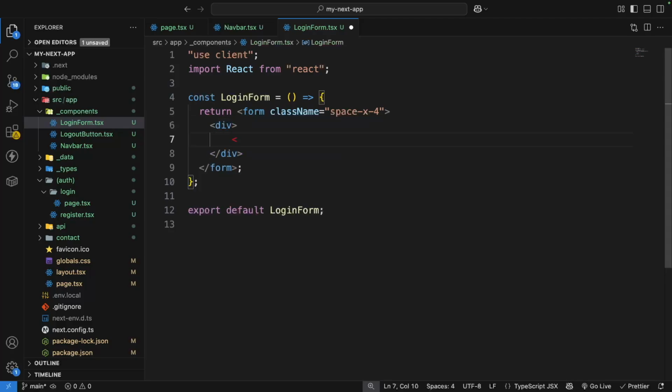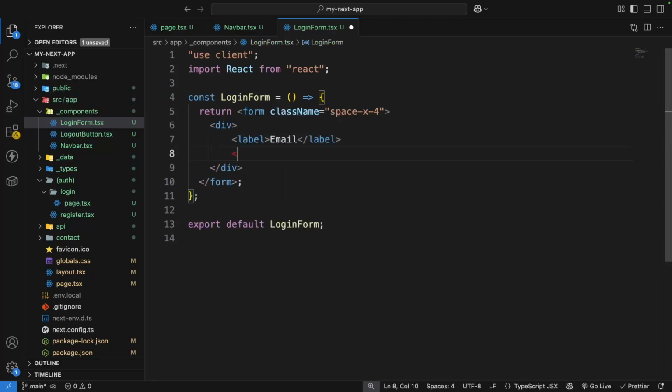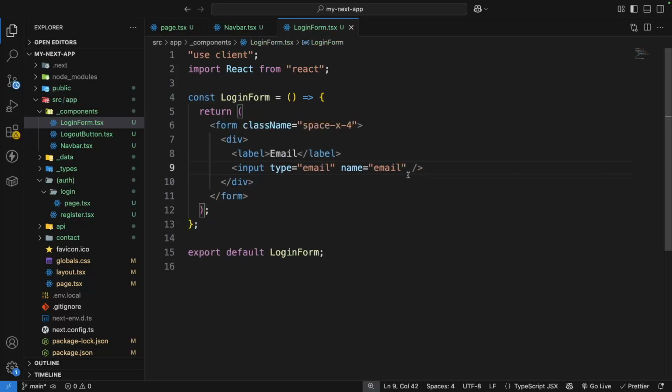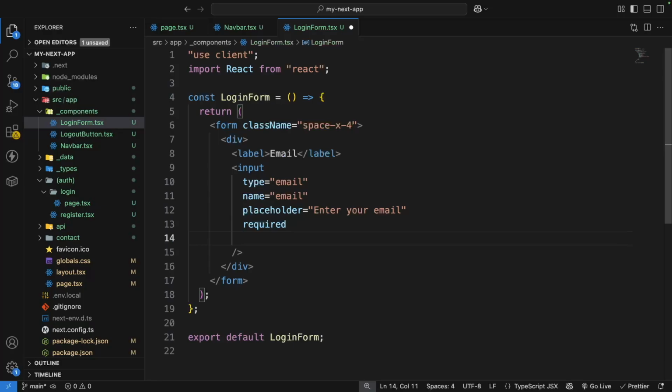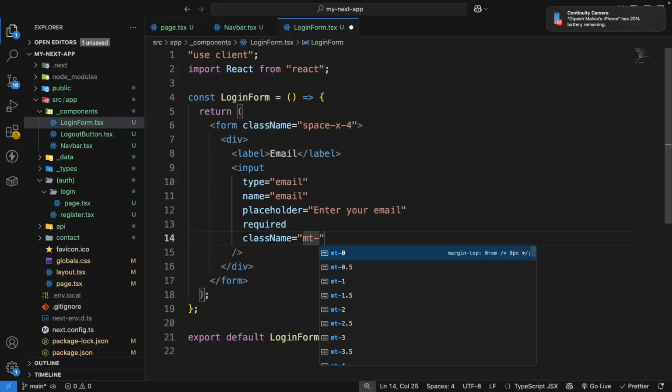Now inside the div, first we will have the label for our form. So let me have the label, and the label will be email. Okay, after the label, I'm going to create an input, and this input type would be email, and let's give the name to the input, which will also be email. Okay, then I'm going to create a placeholder, and in the placeholder I will be having "Enter your email". Then I will keep this as a required field, and we will also need to have some class names to it, so that it will look a little bit nice. So I'm going to have the margin top as 1.